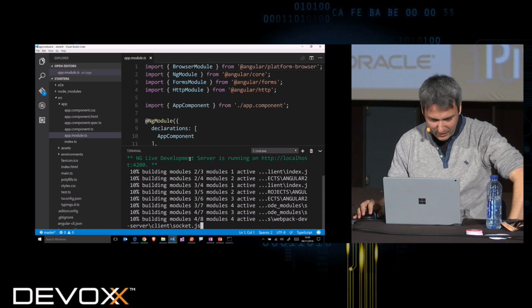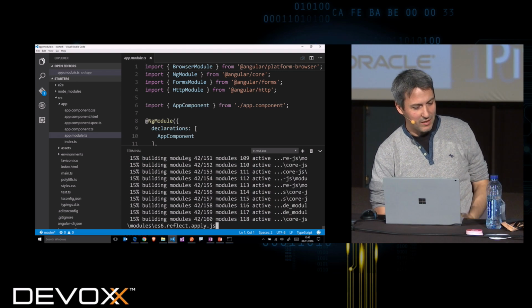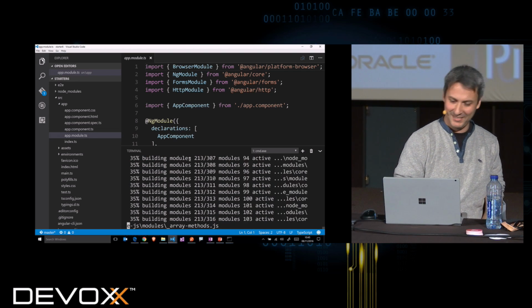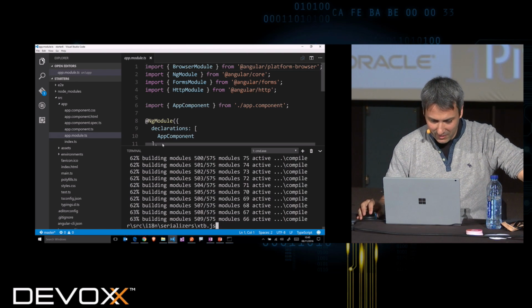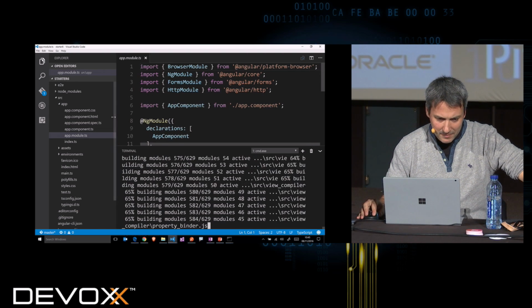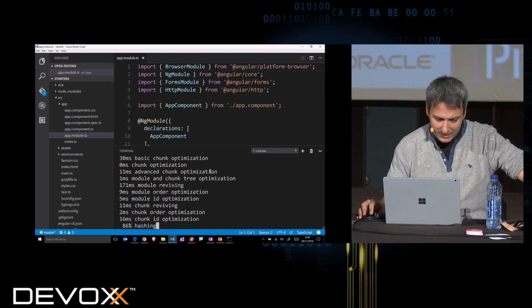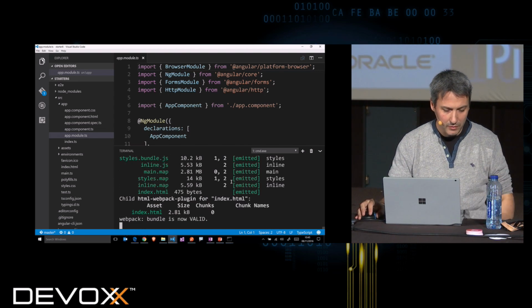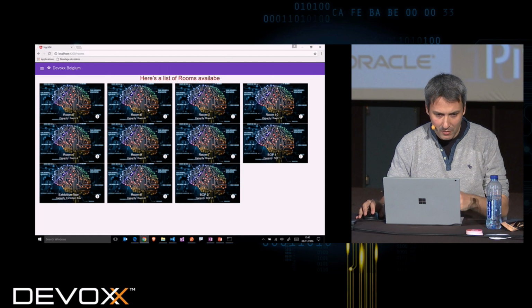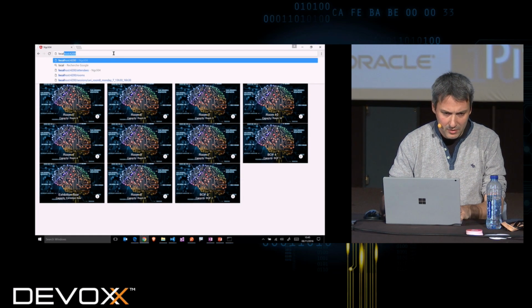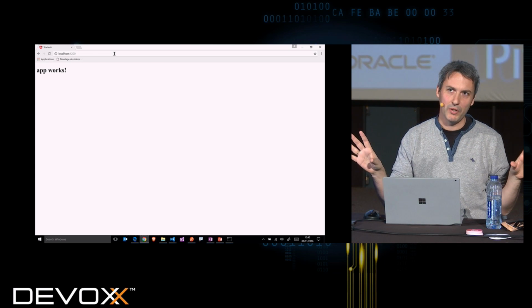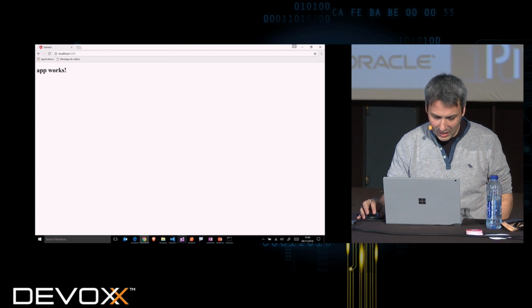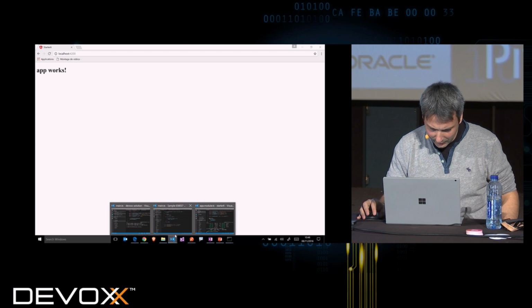10%, 12, 20, 40. So Webpack will do a lot of stuff. And right now, if I go to localhost, it works. Really, really straightforward application. It's the app. Okay, it's working, you know.